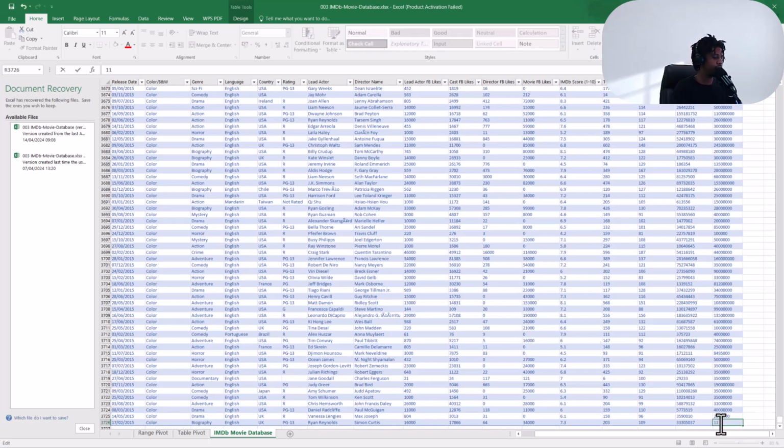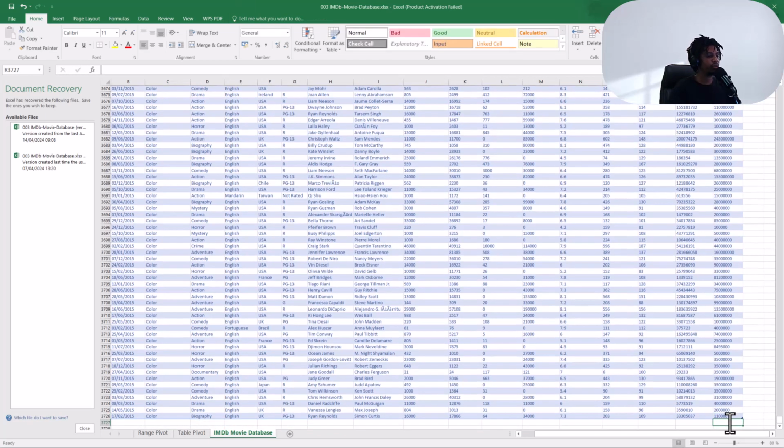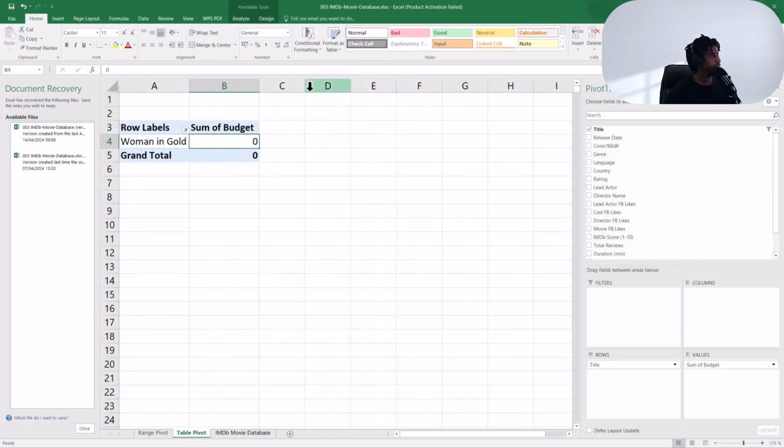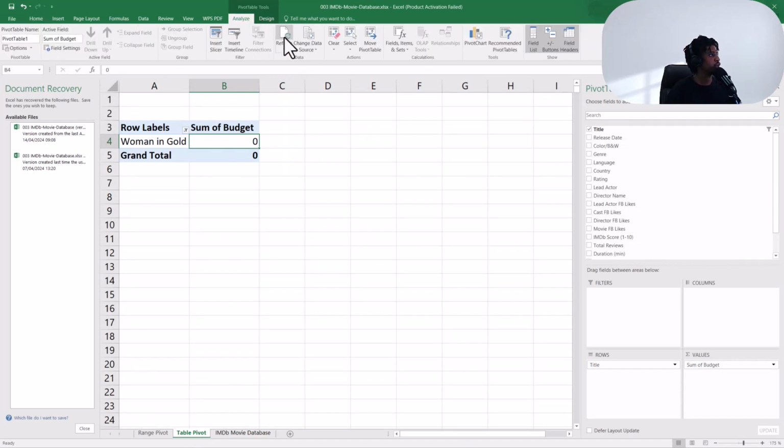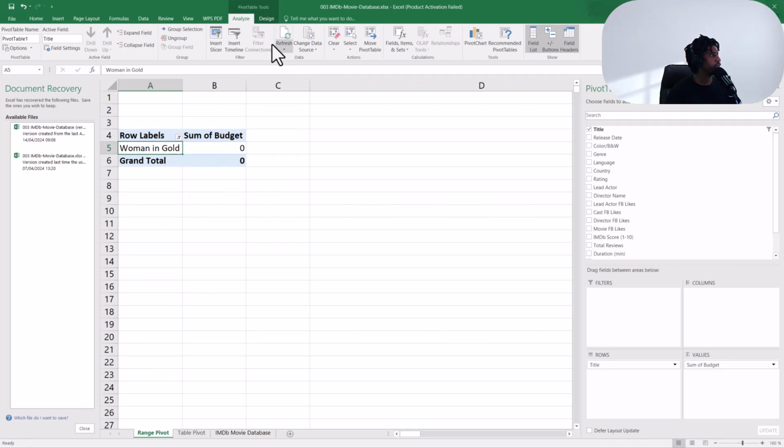Let's just say 11 million. Just put a number. I can't remember exactly how much was there. And come back to analyze, refresh, see the value updates, and do the same thing here, analyze, refresh, the value updates. So it updates in both tables.